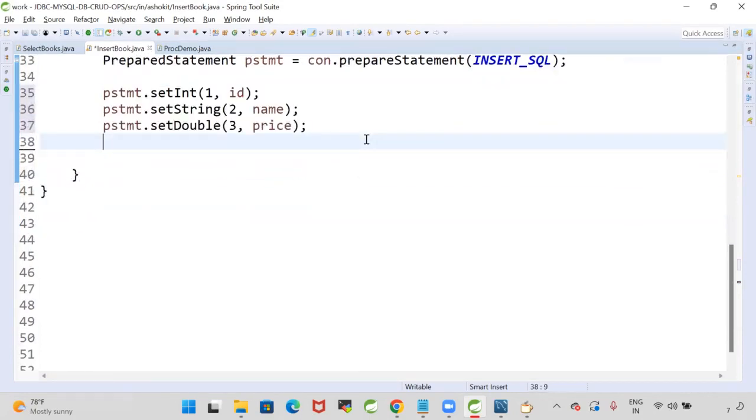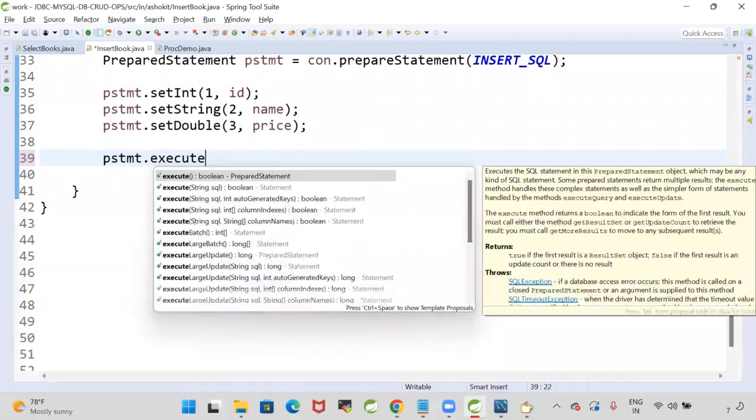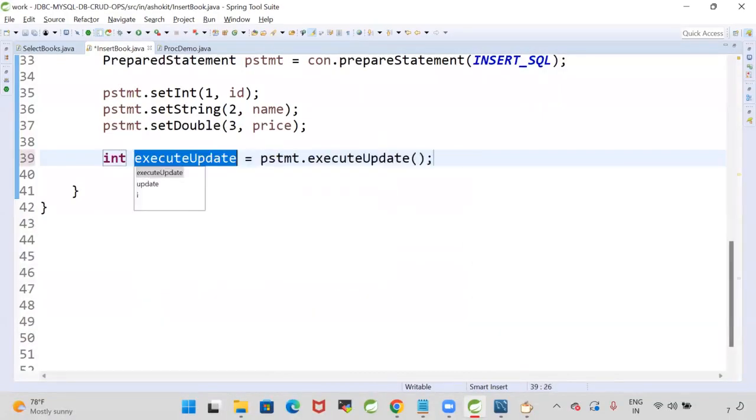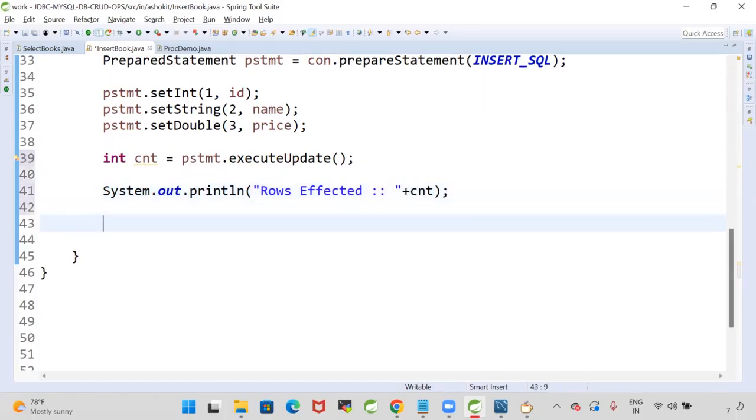Then I need to execute the query. Is it a select query or a non-select query? Non-select query. How to execute a non-select query? Execute update. PSTMT dot execute update. What is the return type? Int. What does that integer represent? System.out.println rows affected. That number will be displayed for us. What is the last step? Con dot close, to close the connection.